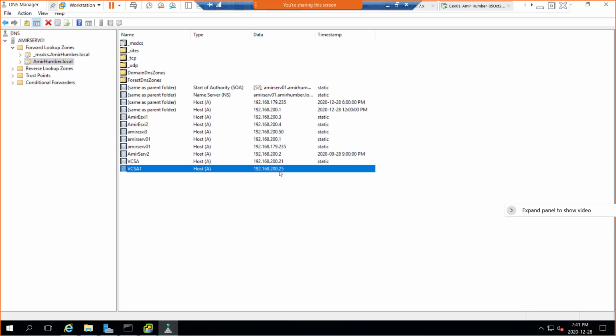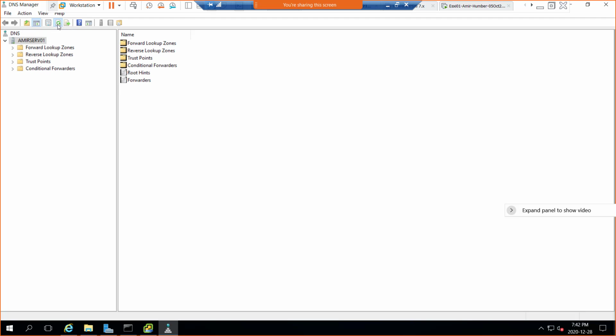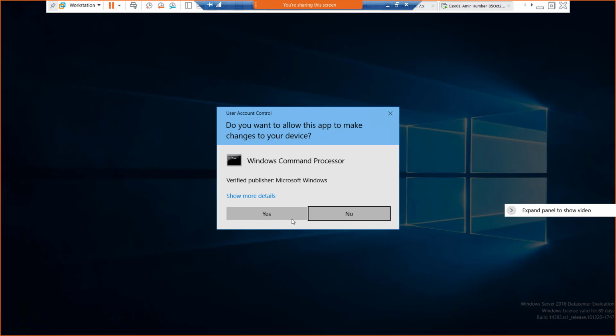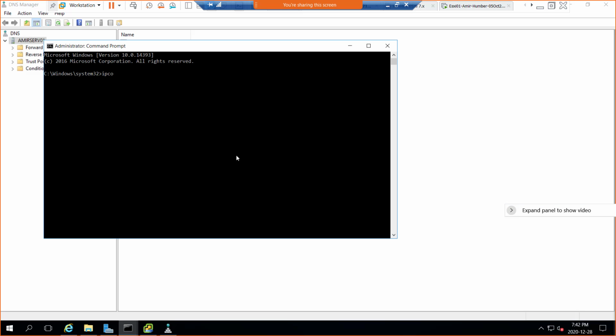So VCSA1. Now guys, whenever you make a DNS change, go up to the server 1 here and always refresh it. I'm going to click refresh here a few times. Not only that, although it's sufficient, I will right click here on the Windows, open command prompt as admin, and run ipconfig /flushdns. Just that, if you run it, it's okay.